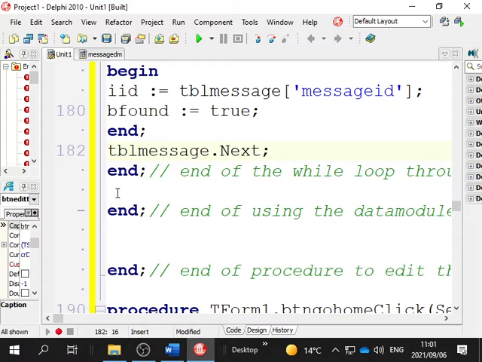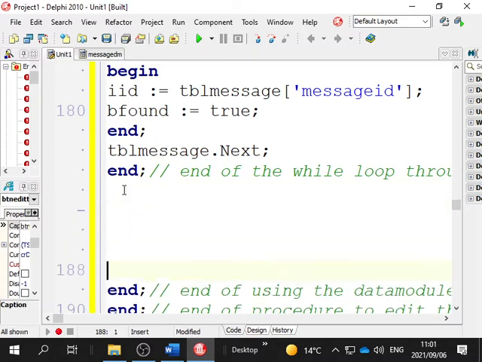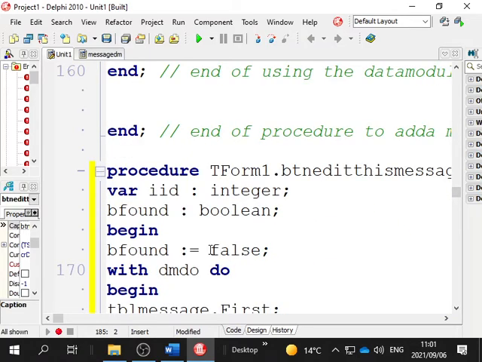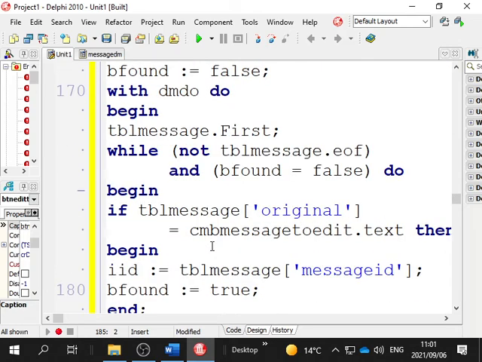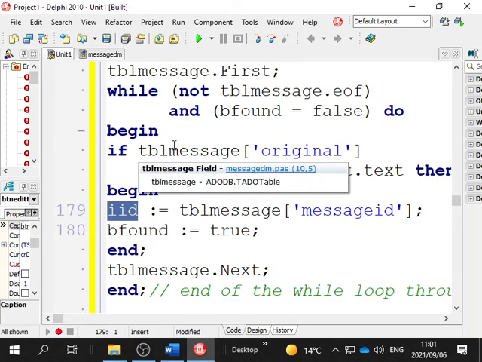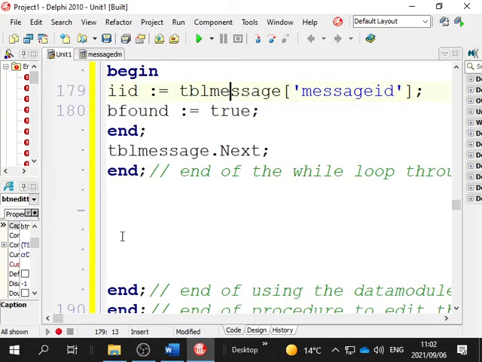Right, now, have we finished using the data module? No, I don't think so. So I'm going to go right over here, and we shall continue. We've got our RID. That's what we wanted for this little procedure there. We wanted RID. So RID.